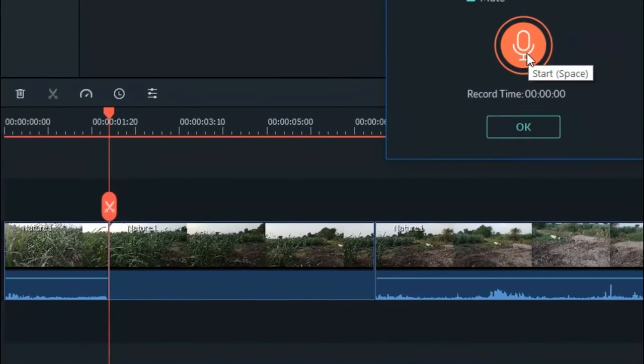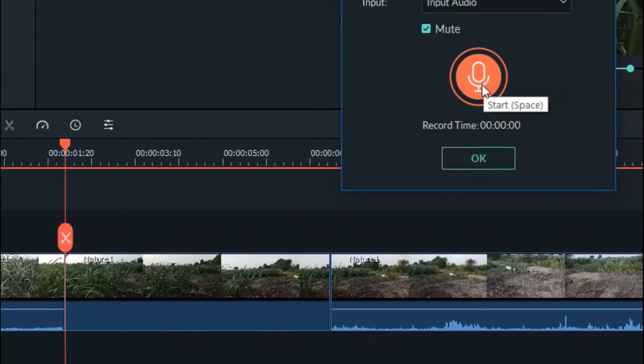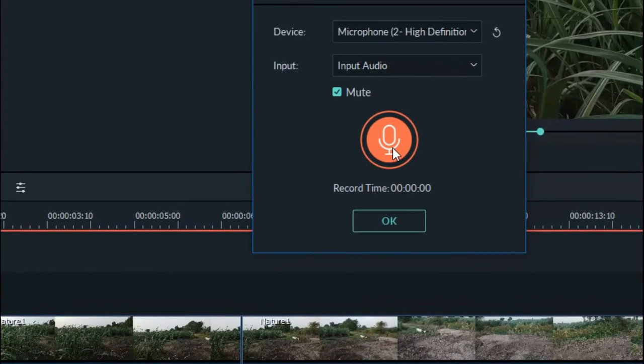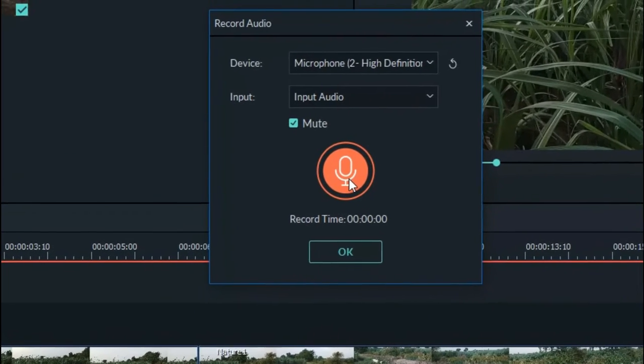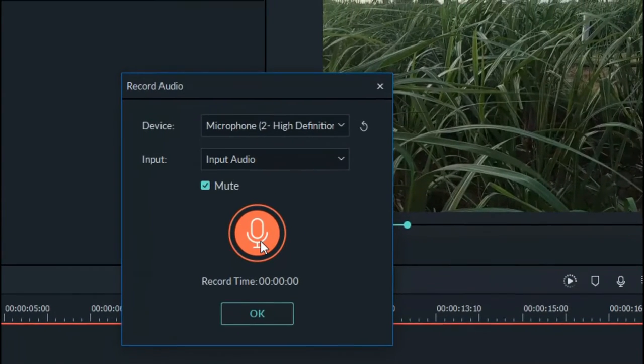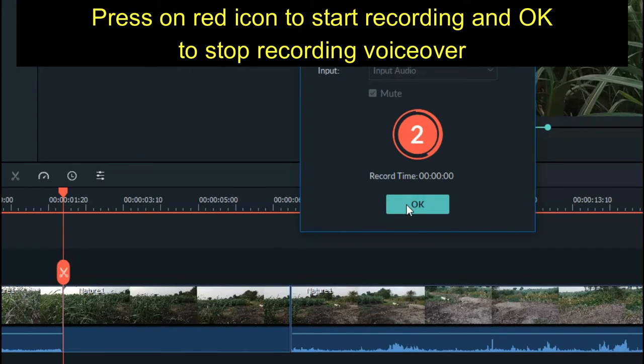Like in this case, if I want to say that this is a farm and over this particular portion where I have removed this audio or detached audio, I have to record something. So let us see how it gets recorded. Start this recording.